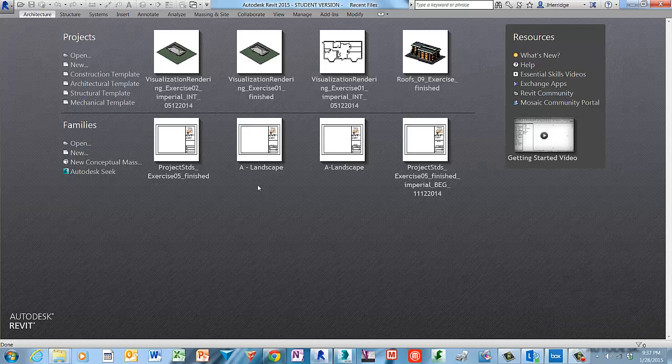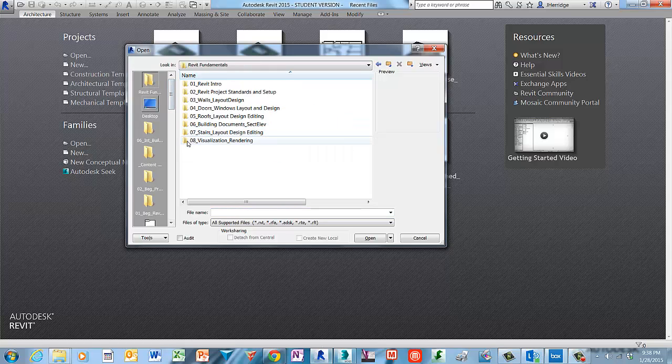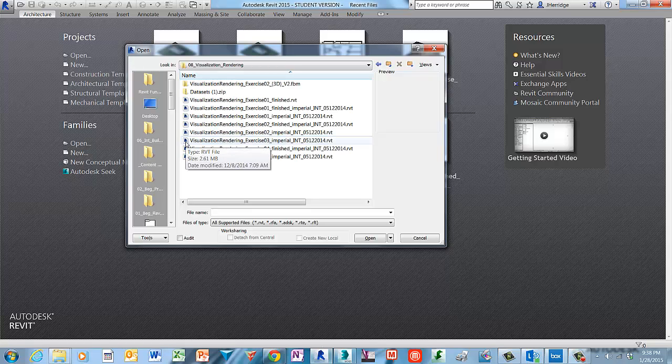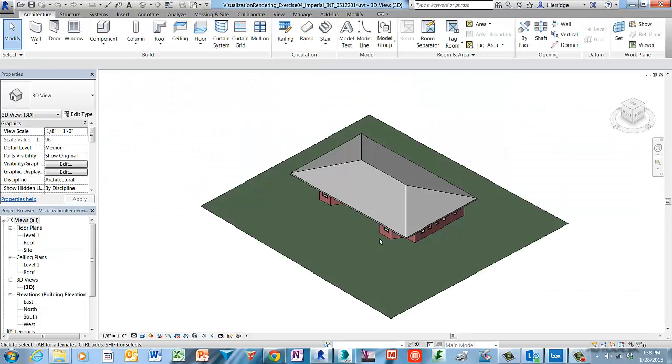Let's begin the exercise by opening up an existing project file. So go ahead and click Open, and then navigate to your tutorial folder. And let's open up the Visualization Rendering Exercise 04 project file, please. So to begin, we will create a camera view to begin the workflow.